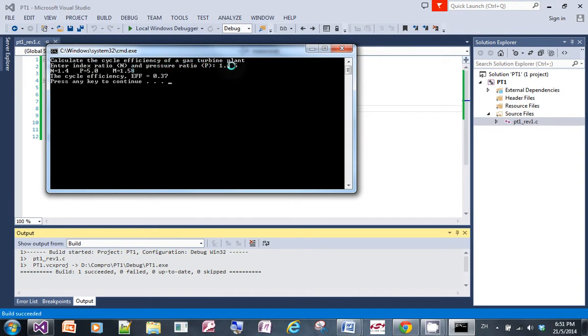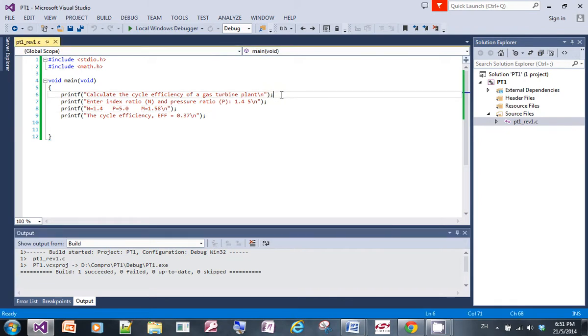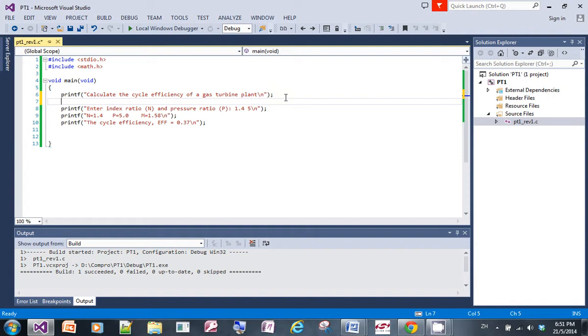Okay, enter the index ratio and good. Okay, since this is okay, press enter. Next we will start doing the editing. So over here the first sentence is already done correctly. The second sentence we need to change to scanf.